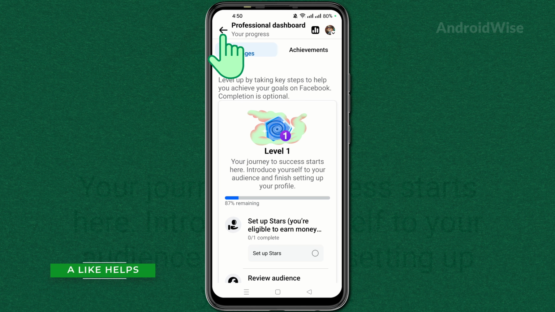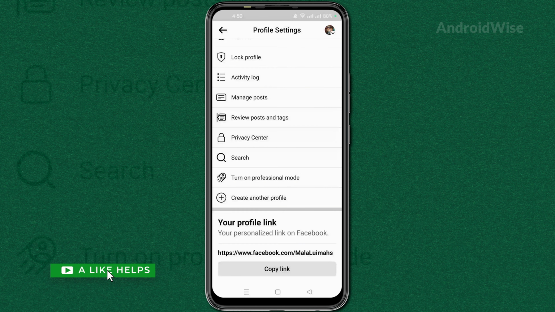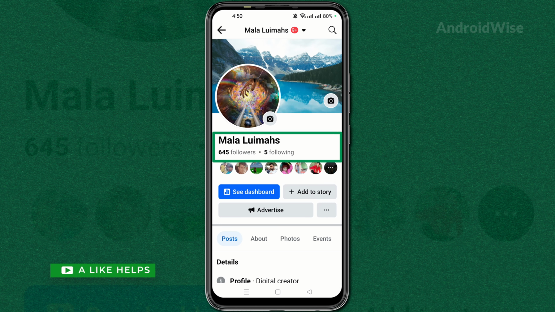Go back to the home page. You will see your friends have become your followers now. That means the conversion is done perfectly.